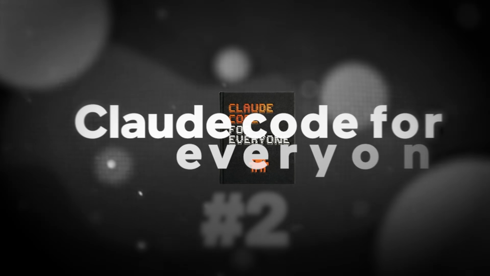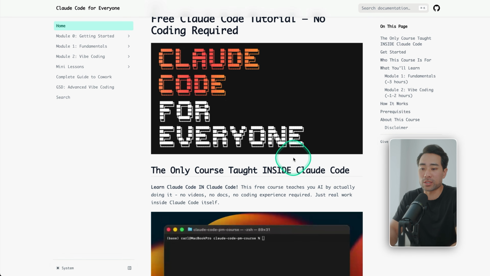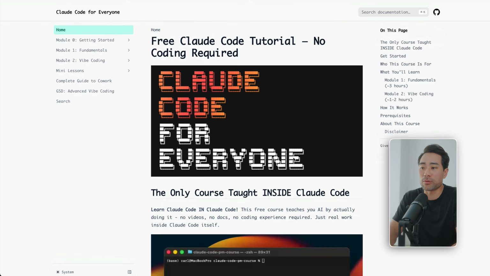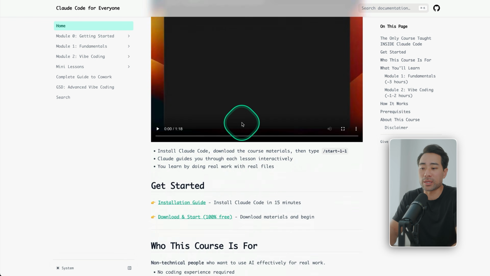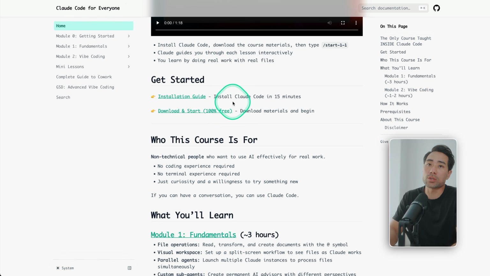This one's called Claude Code for Everyone. It's a free Claude Code tutorial, and there's really no coding. What you'll do is you'll be following these steps right here. It even tells you how to install Claude Code on your computer, whether that's Mac OS or Windows. So what you'll do is you install Claude Code, really simple to do.